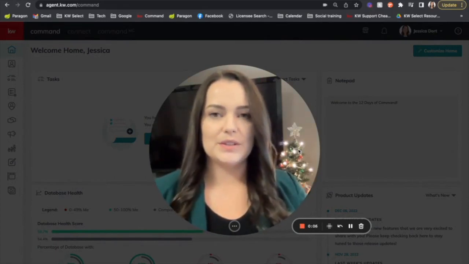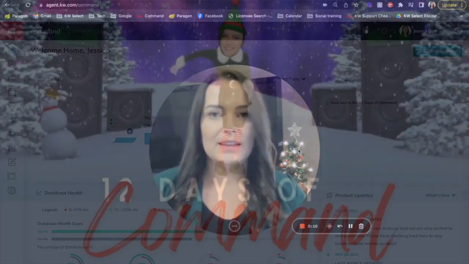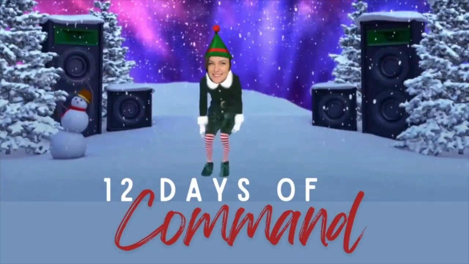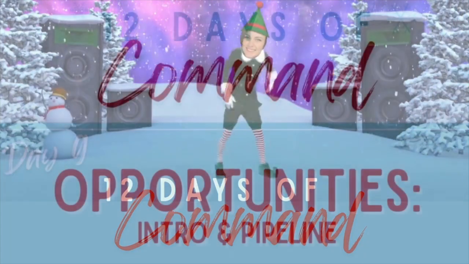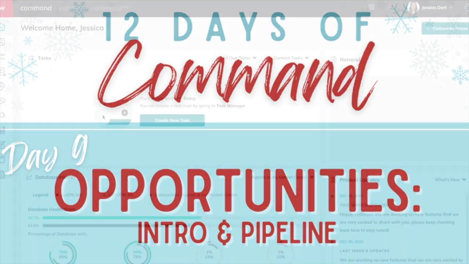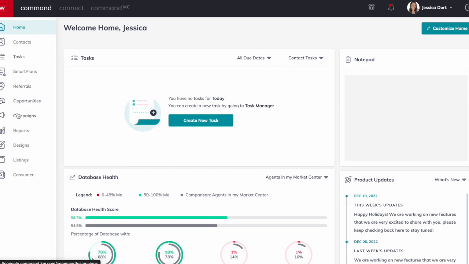Today I'll be introducing you to the Opportunities applet, which is where you'll manage all of your transactions. To get to your Opportunities applet, you're going to click on the handshake icon on the left-hand side toolbar. Again, if you click that KW at the top, it does expand this menu.